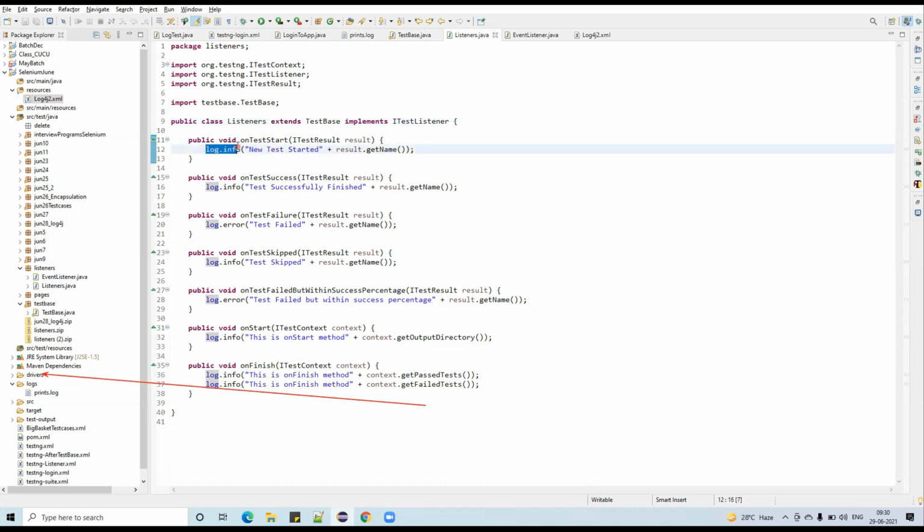Till yesterday we were using System.out.println for all the listeners. From today onwards, I am not using System.out.println. I am using log.info going forward. In any test case, use this log.info. That is a good practice. Am I clear now? Yeah, this is also a one-time effort. All these things are one-time effort.